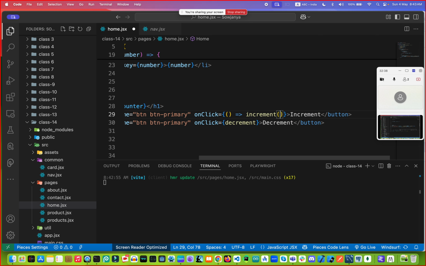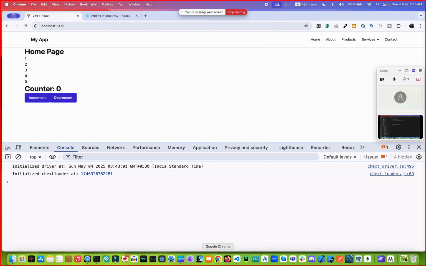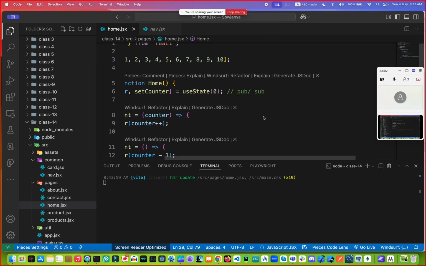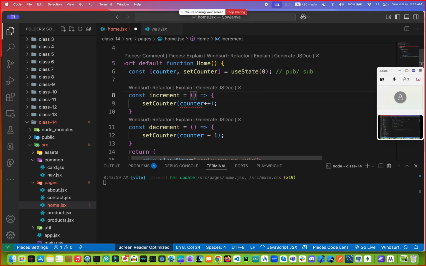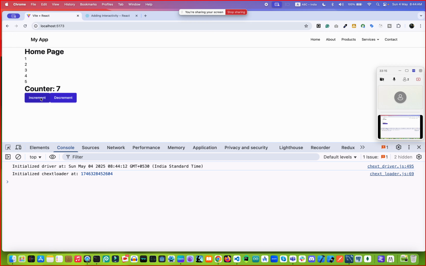So these types of things are not possible to increment or decrement the data, but this particular process can work. Sorry, it can work when we are pressing it this way. Okay, so just like this, and this time it is working.